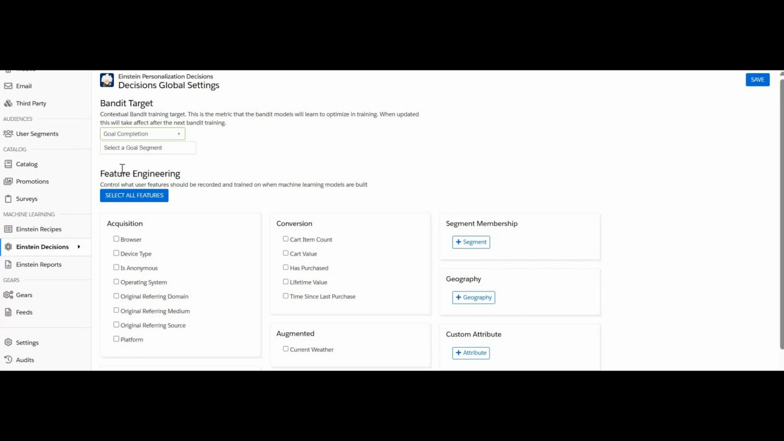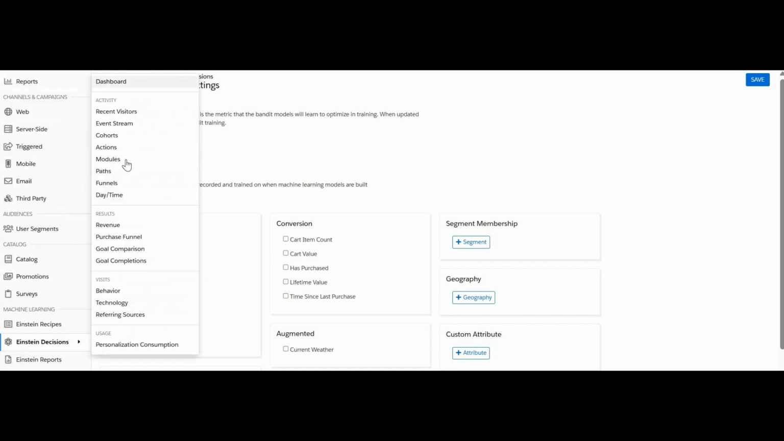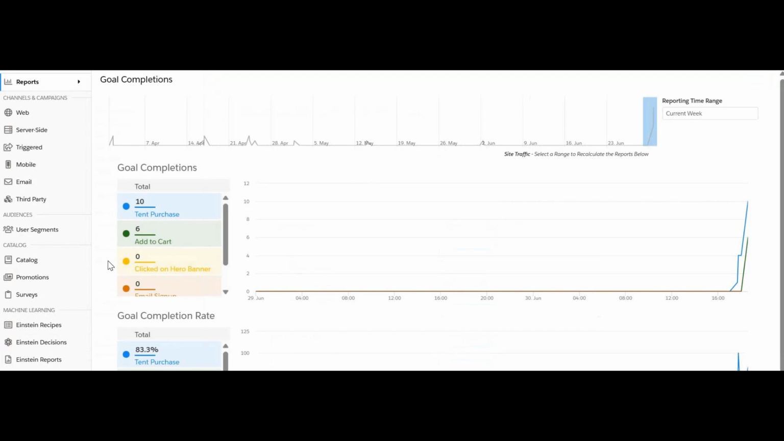An alternative way to use our goal segments is within our personalization reports. To do so, we can go up to our reports, choose a necessary report. For example, previously talked about was the goal completions report, where we're going to be able to see over time the frequency of goal completions, as well as specific goals over time and their respective goal completion rates.